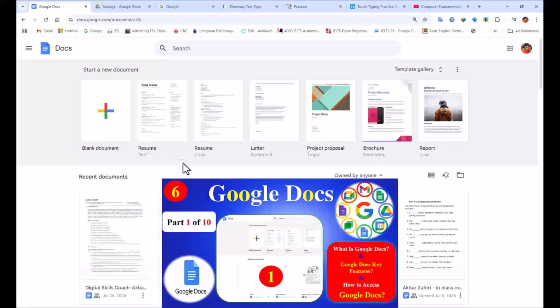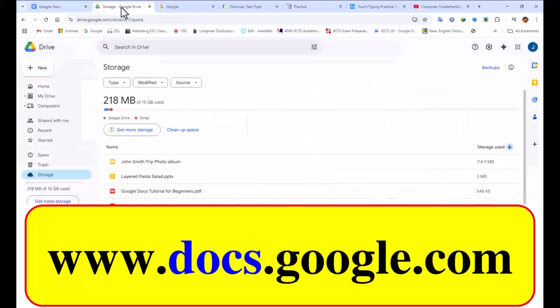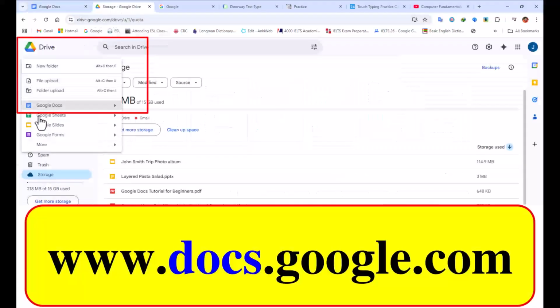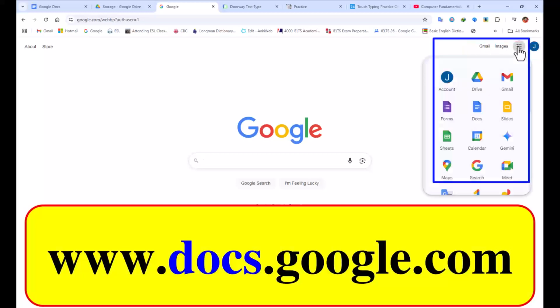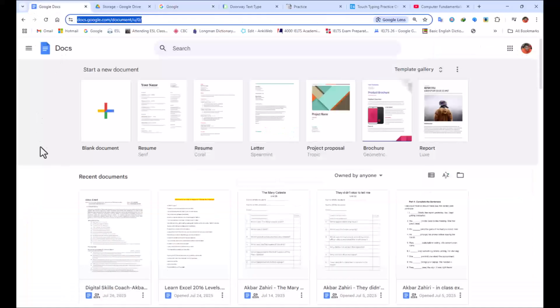In the first video, we learned how we can access Google Docs. If you write docs.google.com, or go to Google Drive and click on New and click on Google Docs, or from our Gmail account, near our Google account icon, if we click on Google Apps, we can access Google Docs and start working with it. In the second video, we are going to learn the environment that we are going to work in.